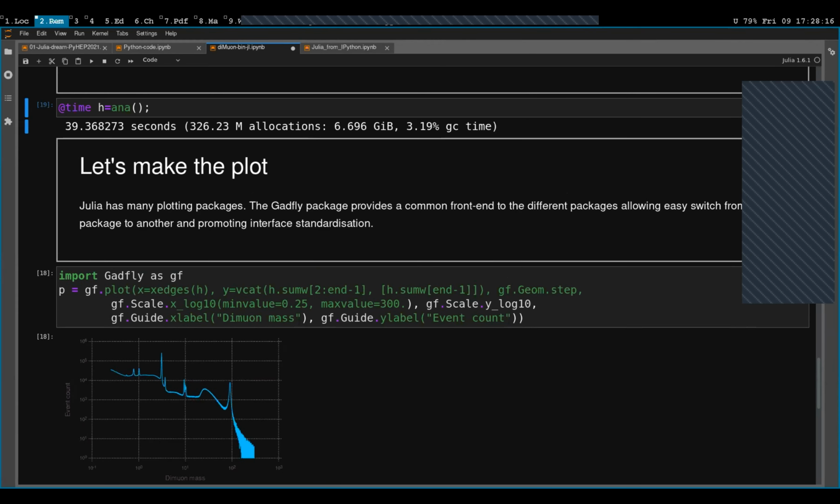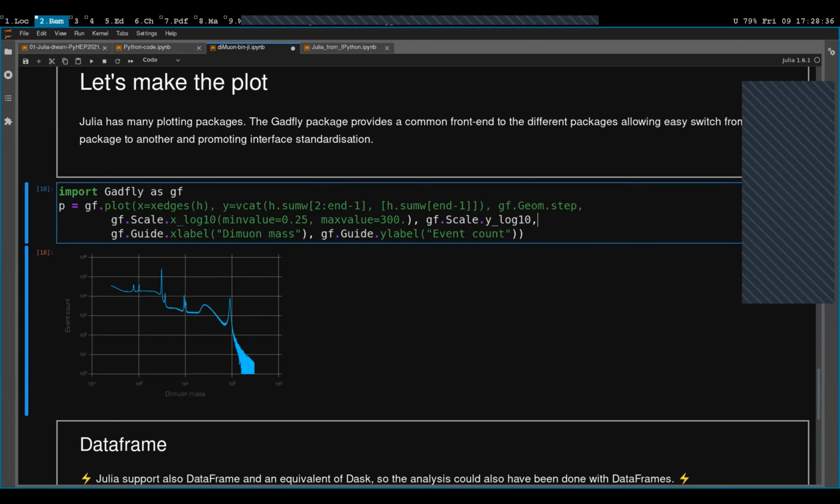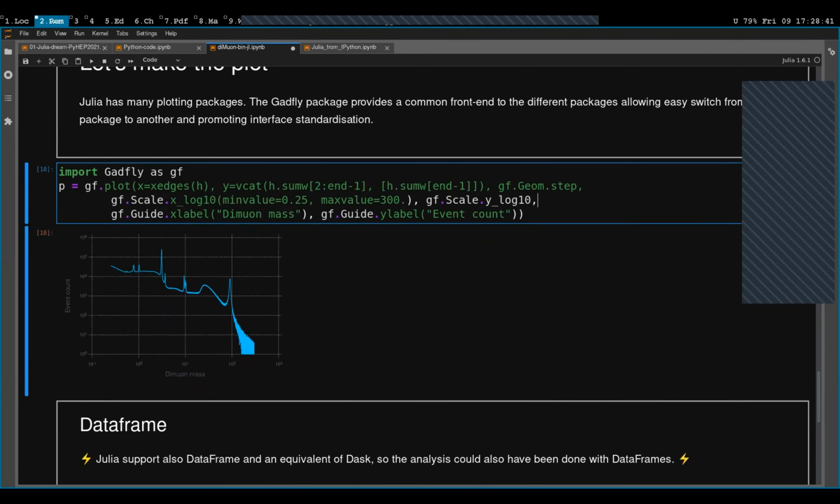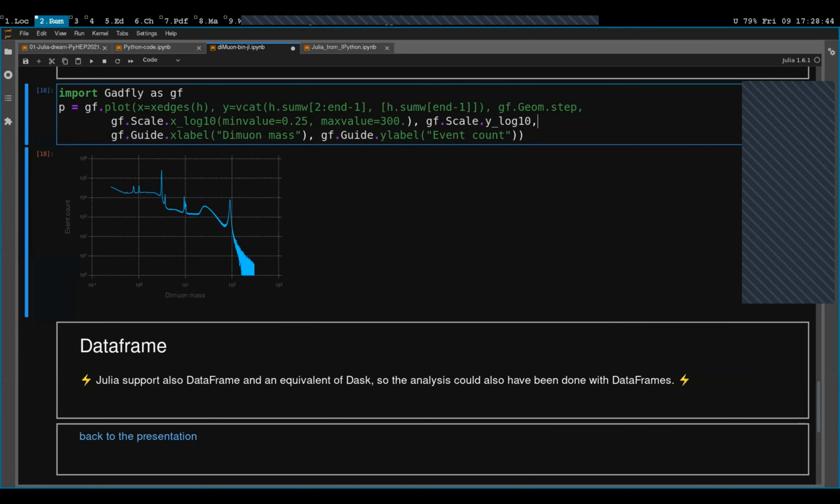So just to say that we have also, okay, it's done. We have also many languages, and what is something nice is that we have languages that provide a common front end for the different language packages, giving you a common interface. So here is the code to make the plots, and you have a nice plot, which is the diamond spectrum, like we've seen in the paper. If you prefer data frames, we could also do the analysis with data frames, because Julia also supports data frames, and these are the equivalent of Dask, so you can do parallel computing.